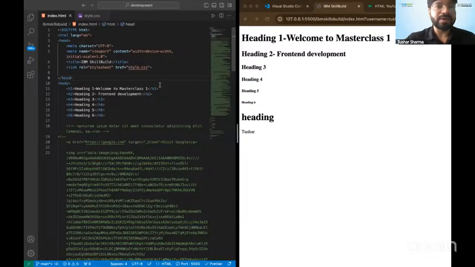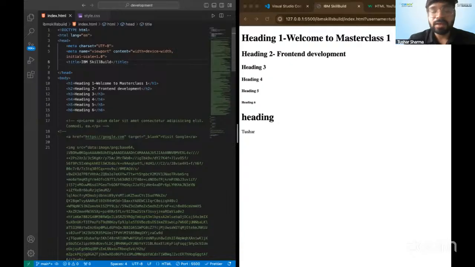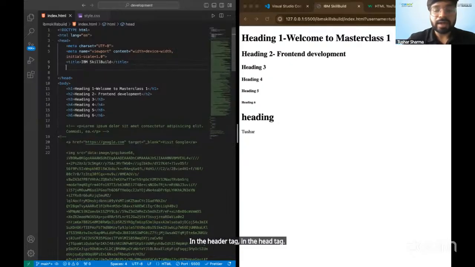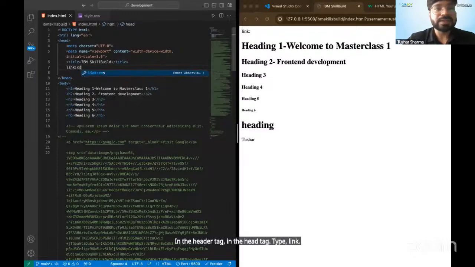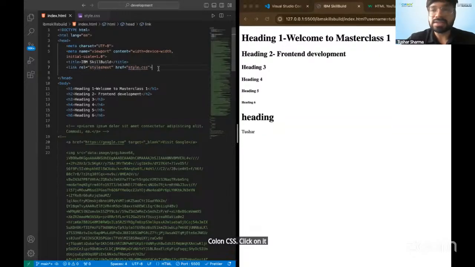Don't worry, I will repeat it. In the head tag, type link:CSS. Click on it, and this is how you can add your CSS.